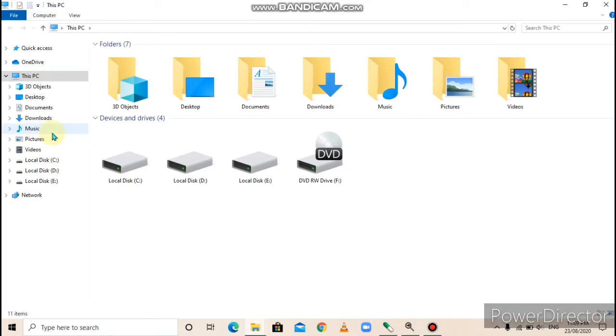So when you click This PC on your desktop, then all the programs and all the files stored in your PC can be seen.